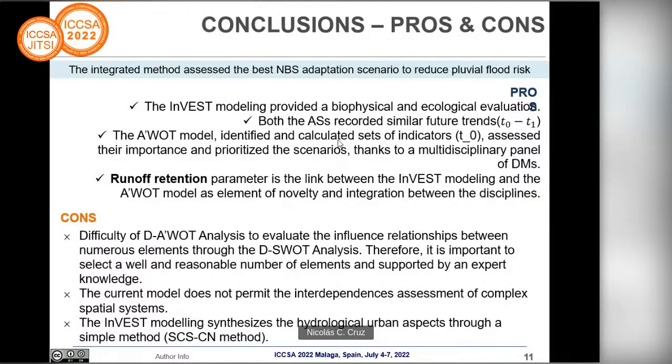About the pros, inverse modeling can provide a geophysical and ecological evaluation. Our model identified and calculated the set of indicators at the state of the art, assessed the importance, and prioritized the scenarios, and can of course help the decision makers toward a shared vision of the problem and of its resolution.